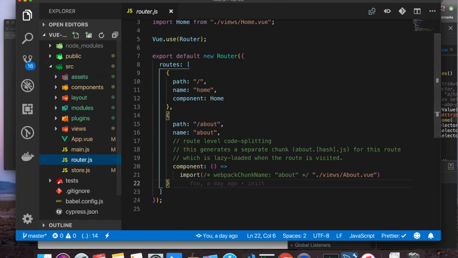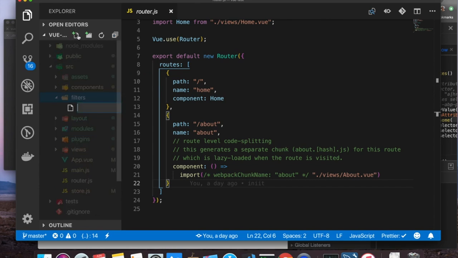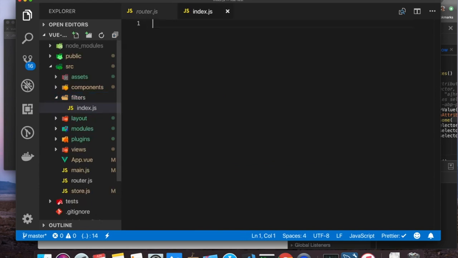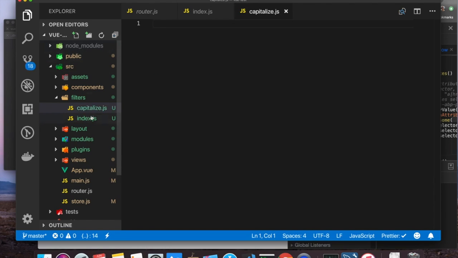First things first, we're going to create a directory and we're going to call it filters. And all filters will live in here. In this directory, we're going to create two files. One is index.js and one is the actual filter we're going to make. In this case, we're going to make a capitalize filter, capitalize.js.